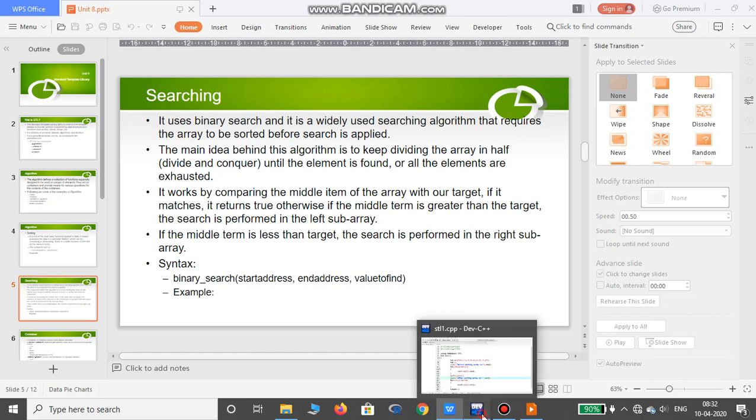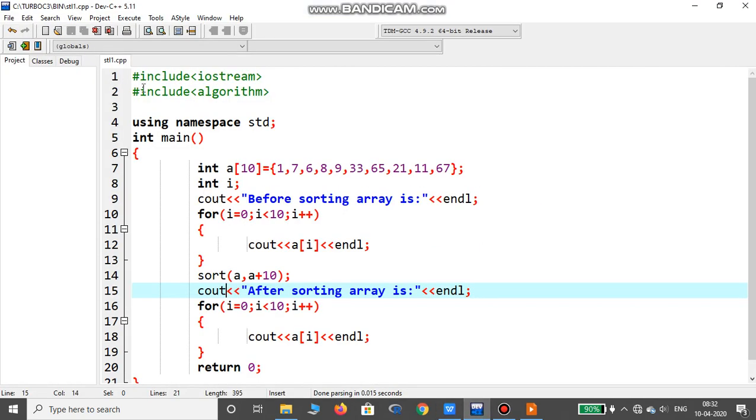So let's see one example for the searching also. I'll take a new file again.